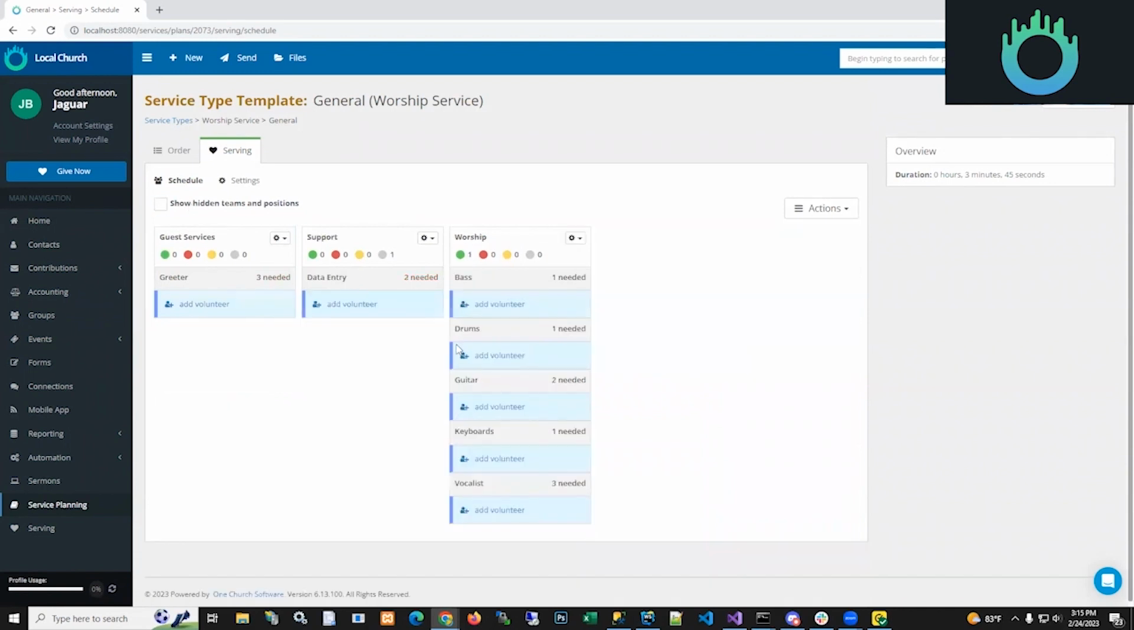Now, if you uncheck the Show Hidden Teams and Positions, you will see the teams and the positions that are needed for this service type template. Keep in mind, this is still the template. Notice there is no save button. Everything will be saved immediately as a task is performed.